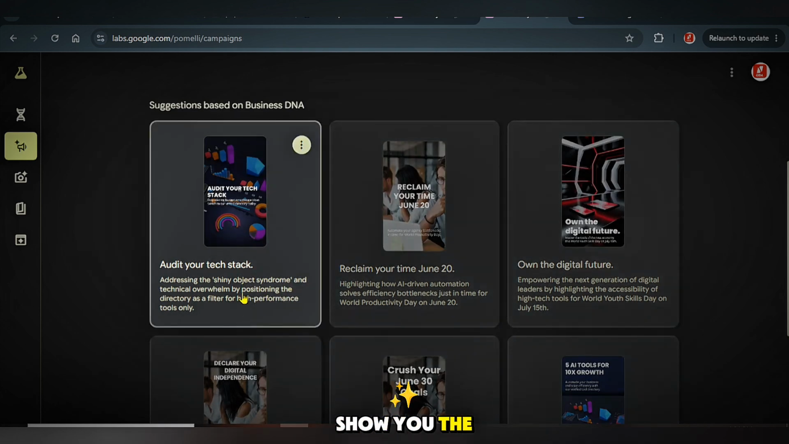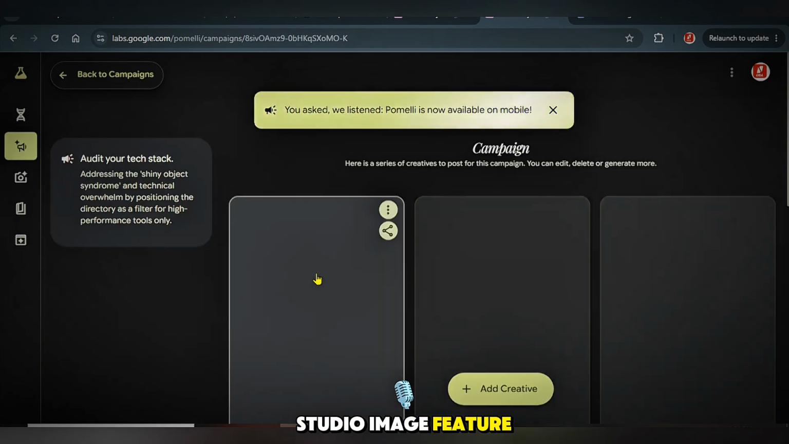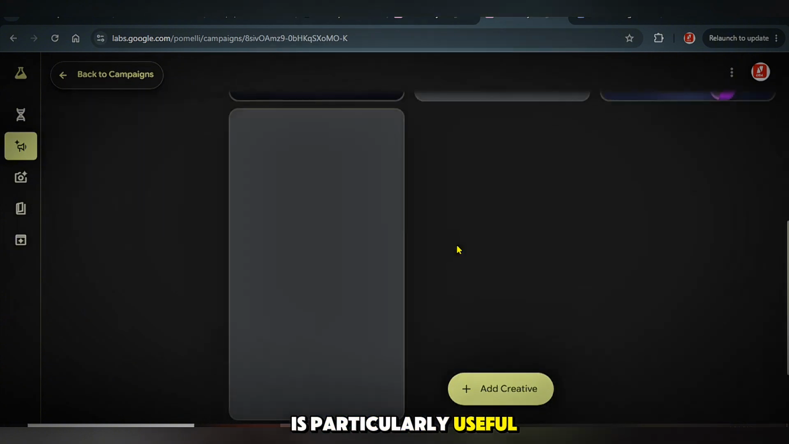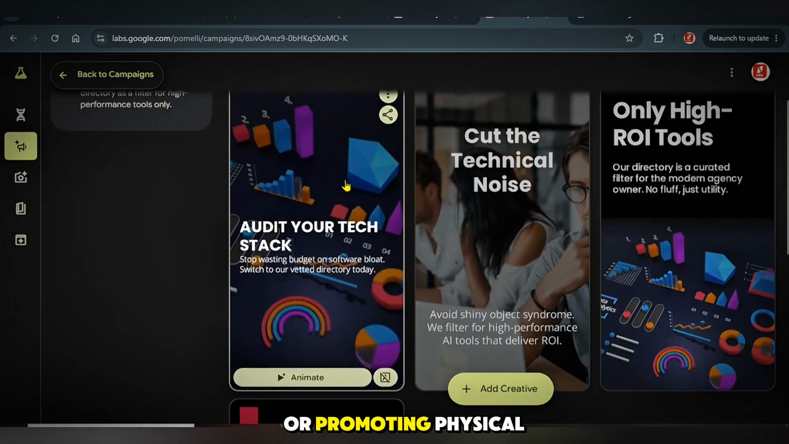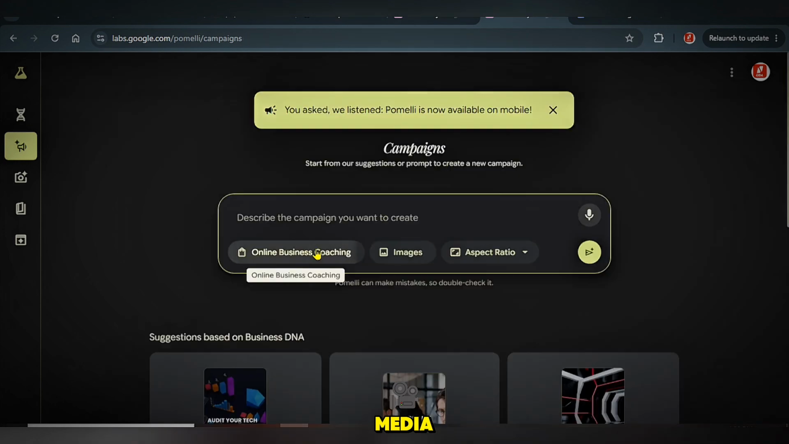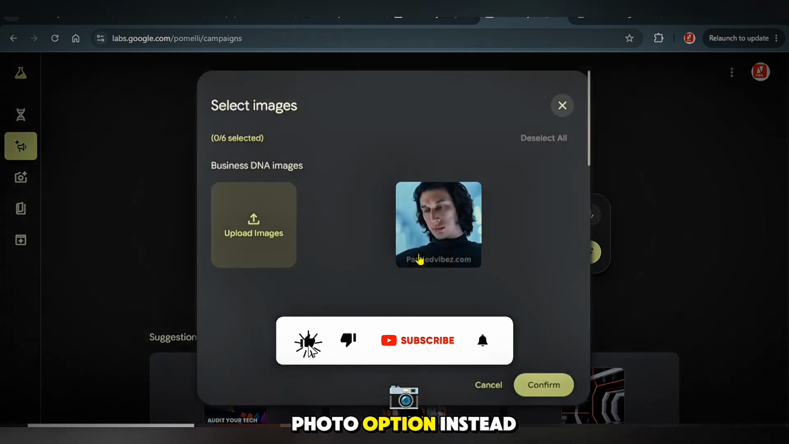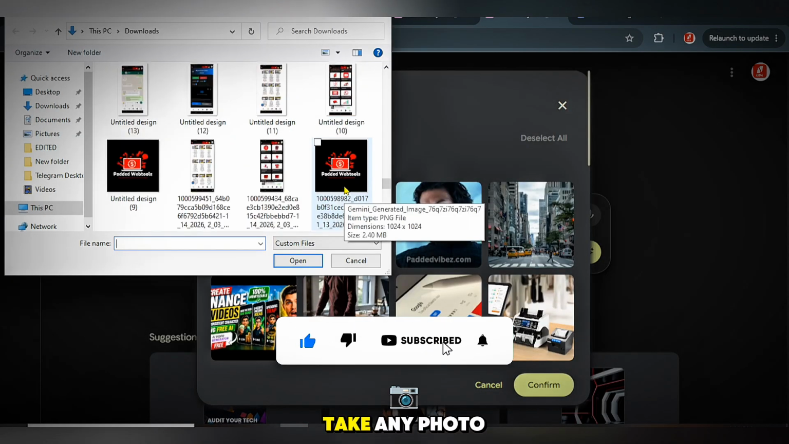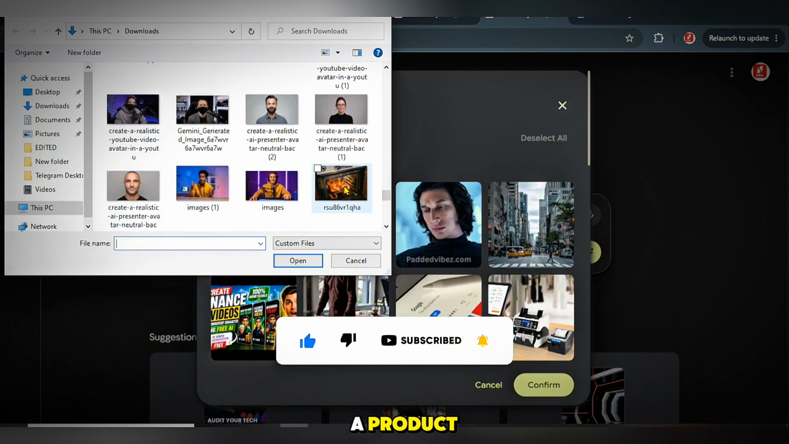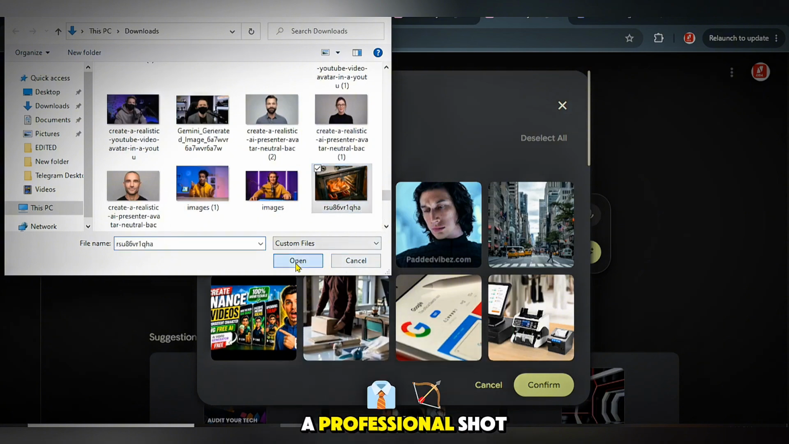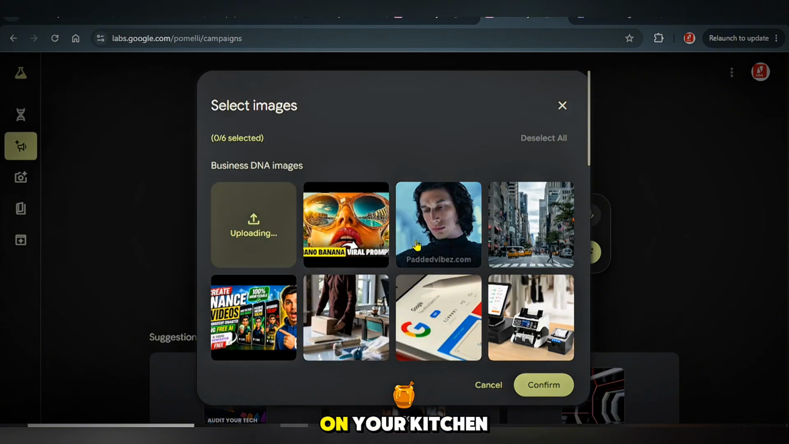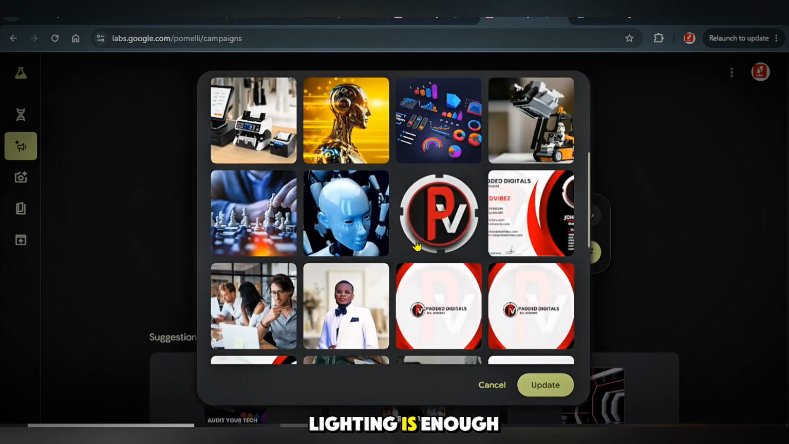Now let me show you the phone photo to studio image feature because this one is particularly useful for anyone selling products or promoting physical items on social media. Click the Upload Photo option instead of the URL field. Take any photo you have on your phone of a product. It does not need to be a professional shot. A photo taken on your kitchen table with basic lighting is enough.